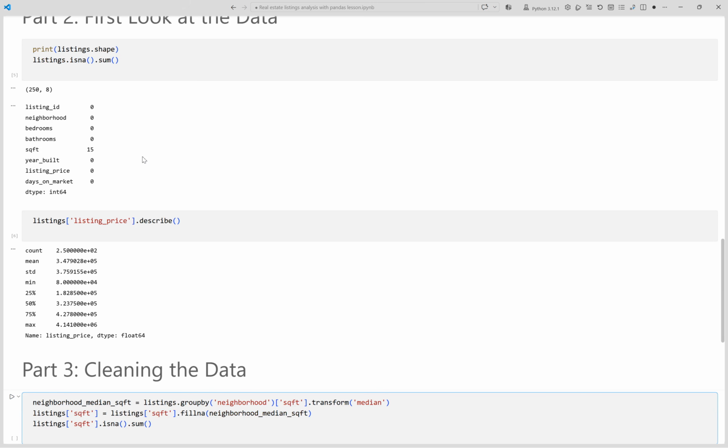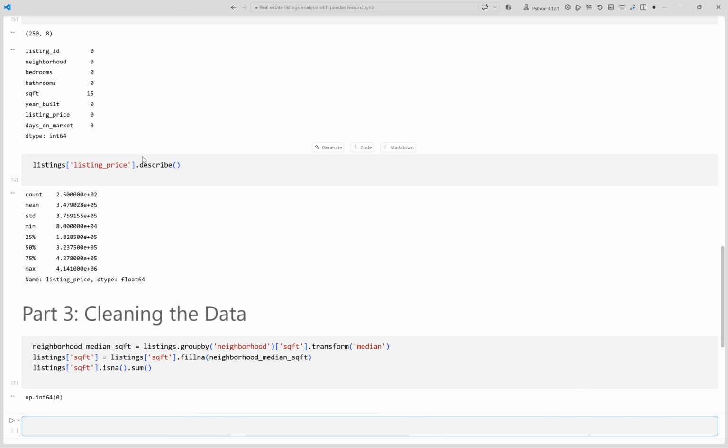Running the cell now. Here, we're filling missing SQFT values with the median square footage of each neighborhood to maintain consistency in our dataset. The output 0 confirms that all missing values have been successfully replaced, ensuring no gaps remain in this key column before further analysis. This step is crucial for cleaning the data and improving the accuracy of our models.